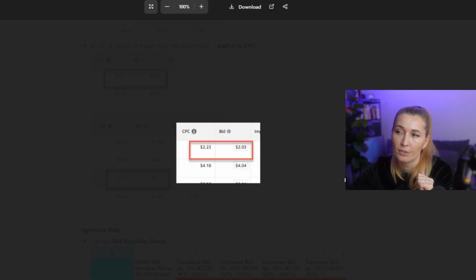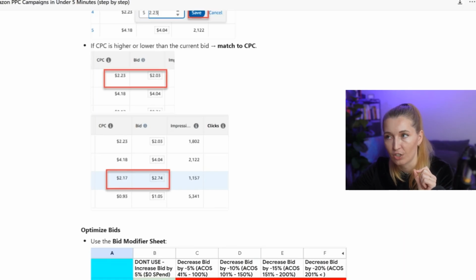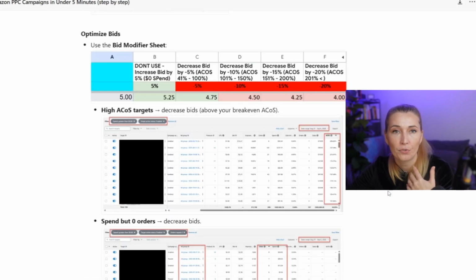And this is going to be great if the CPC is higher or lower. So in this scenario, the bid was lower than the CPC. In this scenario, the bid was higher than the CPC. This is important. And again, getting back to the basics, if the bid is higher than your CPC, it means that you are going to bid higher, and the CPC is what you're actually paying. So once we've done that, we're going to go to the next stage, which is optimizing the bids.